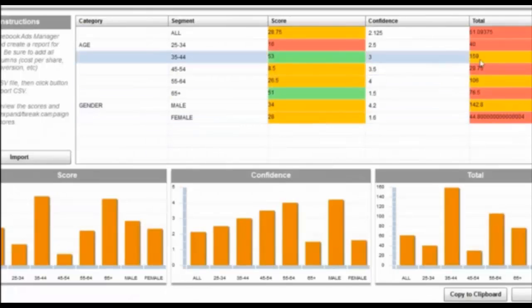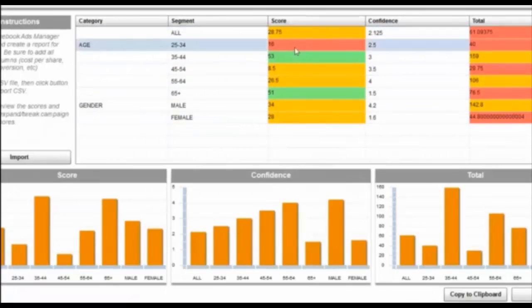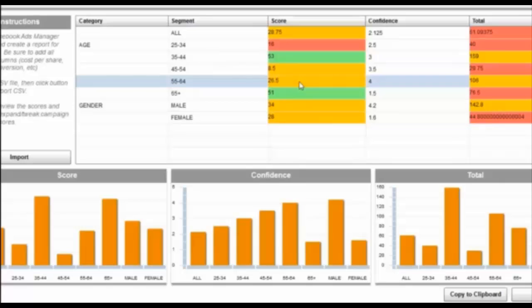We can basically see via a score which is assigned, which is dependent on all of those metrics: cost per sale, cost per share, cost per website click. And we also have a confidence number which is based on ad spend. And then we can see these on a graph too, so we can see how male and female are performing very quickly and intuitively, how the different age ranges are performing, and things of that nature.